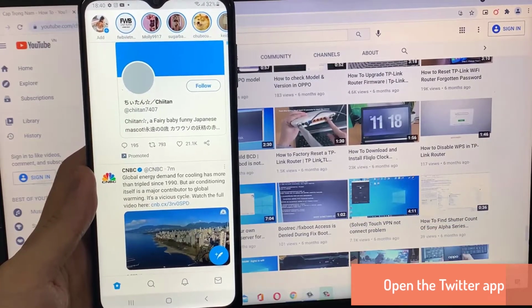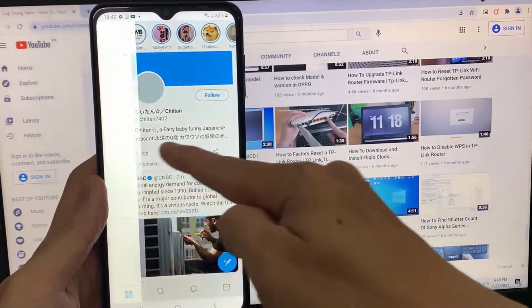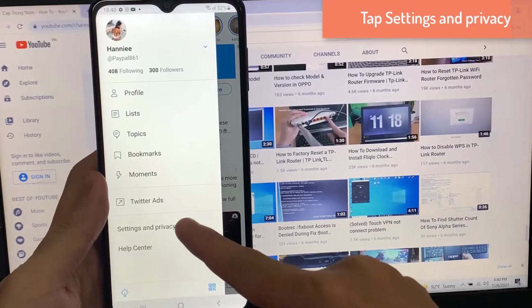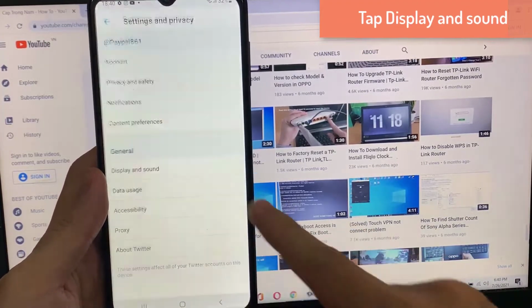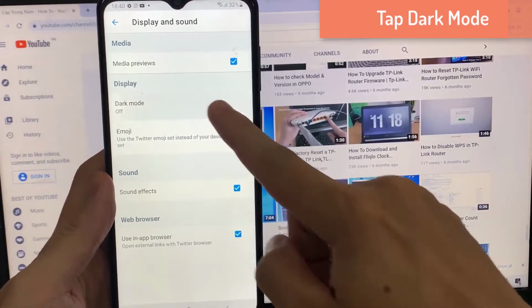Open the Twitter app on your Android or iOS device. And swipe right to bring up the menu options. Tap Settings and Privacy. Tap Display and Sound. Tap Dark Mode. Here you have a few options.